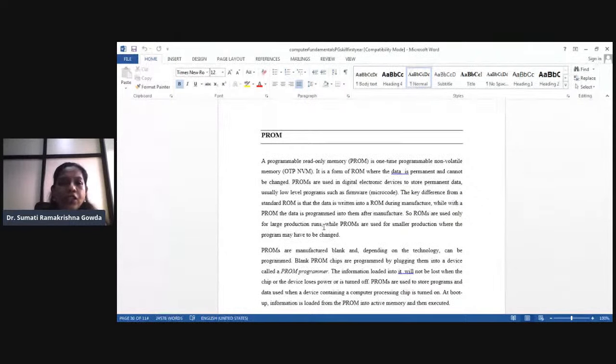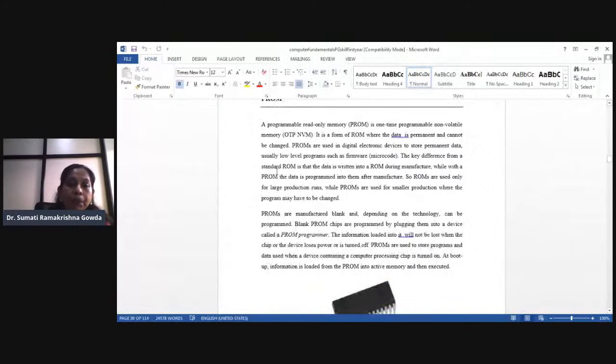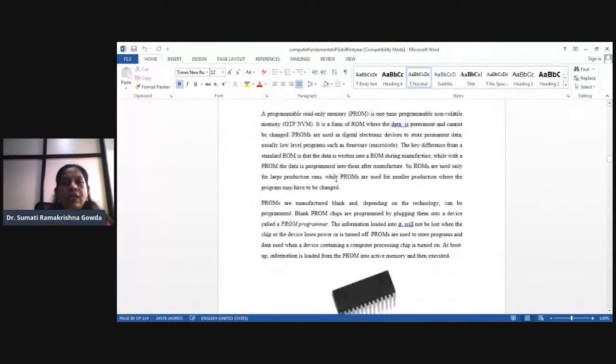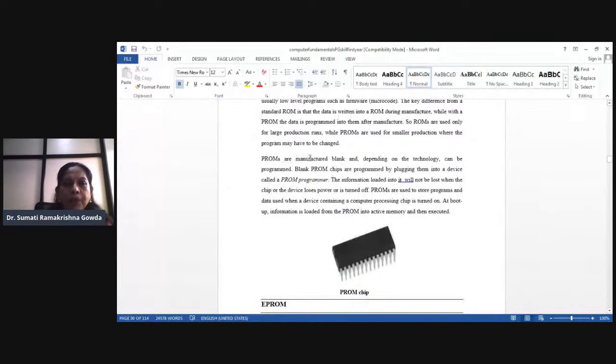So ROMs are used only for large production runs, while PROMs are used for smaller production where the program may have to be changed. See, PROM is for user requirements. They can have their own utility programs. Once it is designed and stored in PROM, it cannot be erased. PROMs are manufactured blank, and depending on the technology, can be programmed.